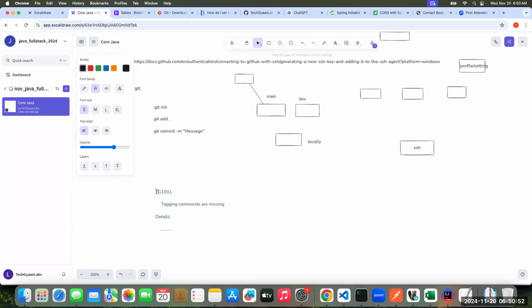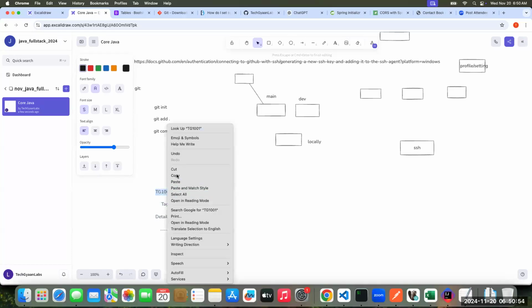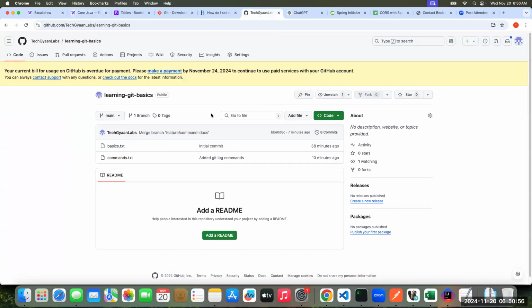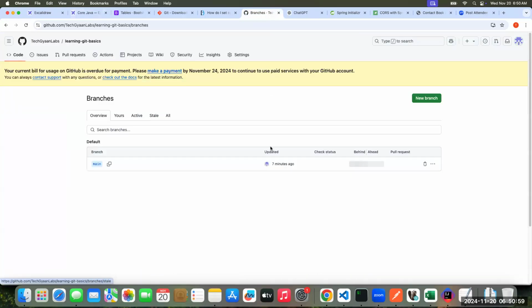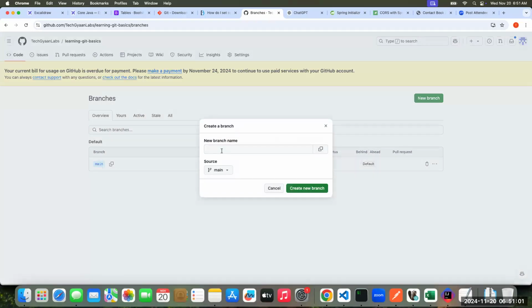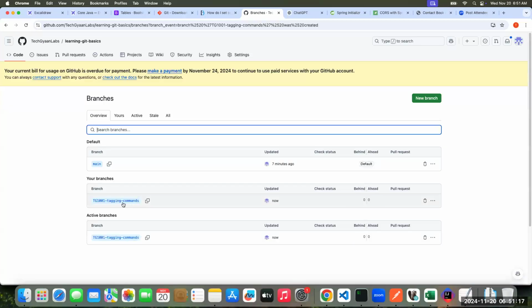What will you take? You will take this ticket number. You will go to your GitHub repository and create a branch. A new branch you will create from the main branch. If you want an extra explanation, we will say tagging commands here. Now you are creating a new branch from the main branch, and create this branch. Now, what are the tagging commands you are going to add in this branch?